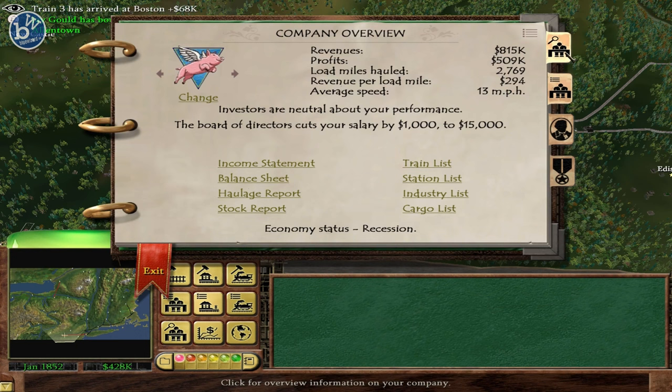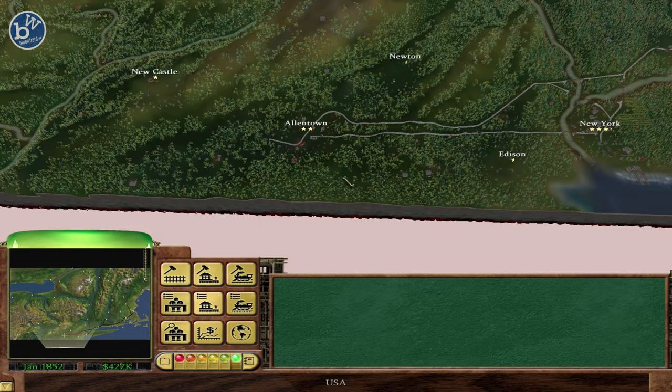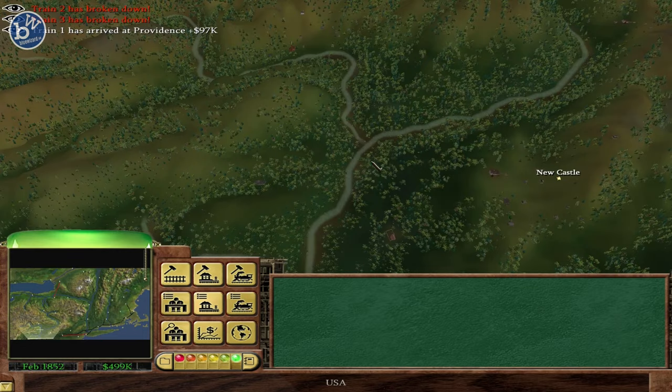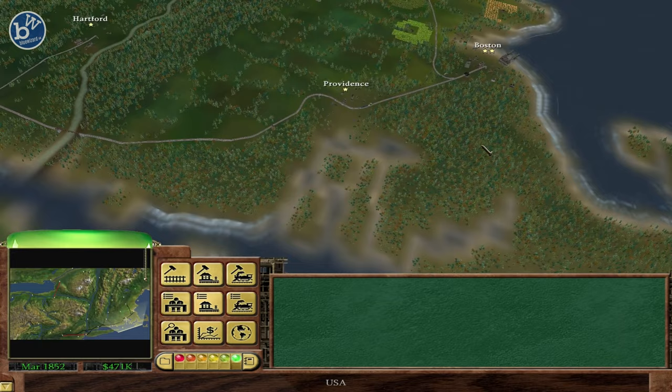Right, our profits are going to be down this time, surely. Oh no, turn it back. 500 now. I don't think we're making it to Buffalo. Well, this one's gone a lot better than the last game.